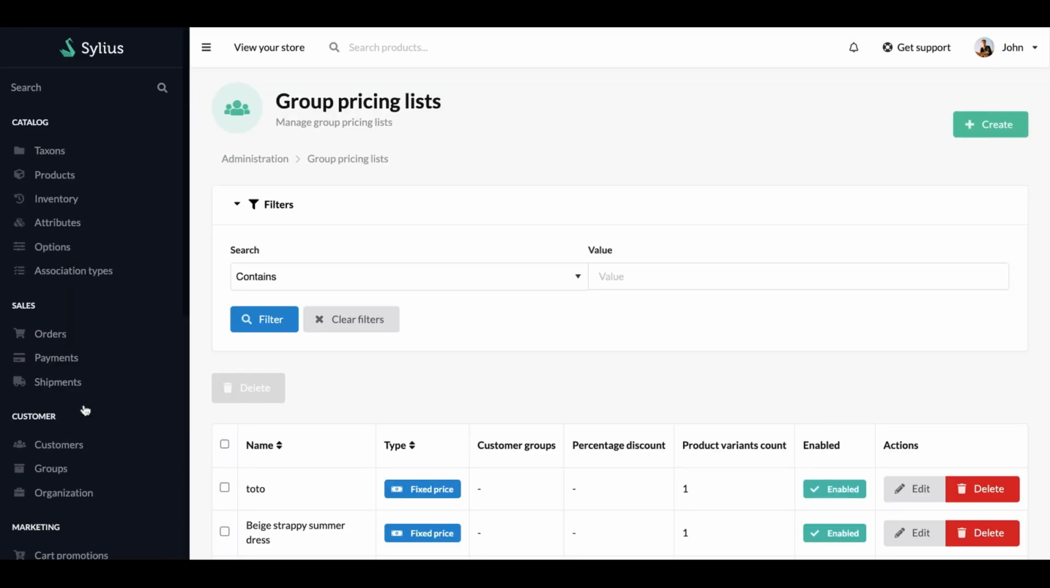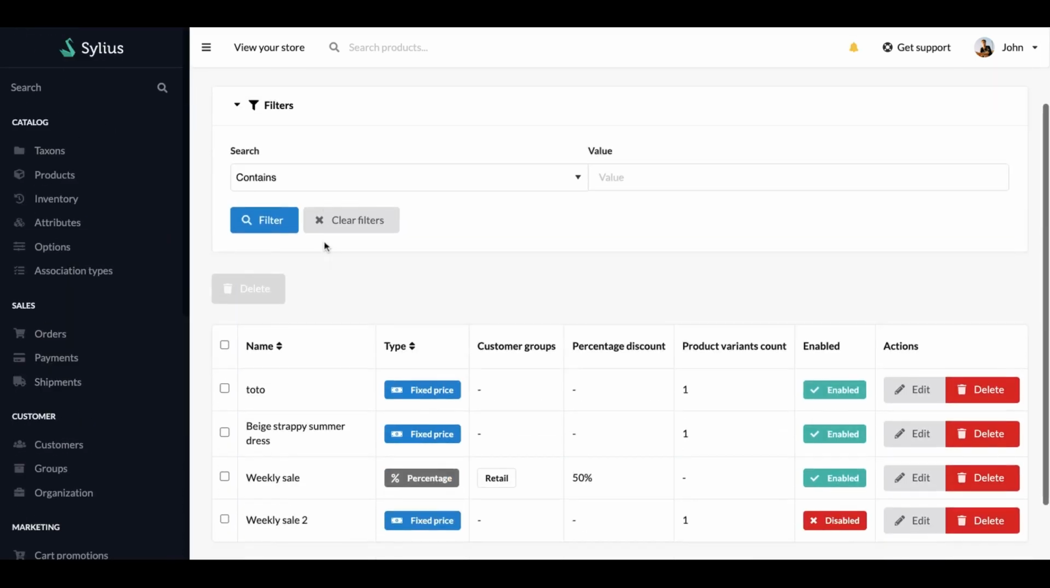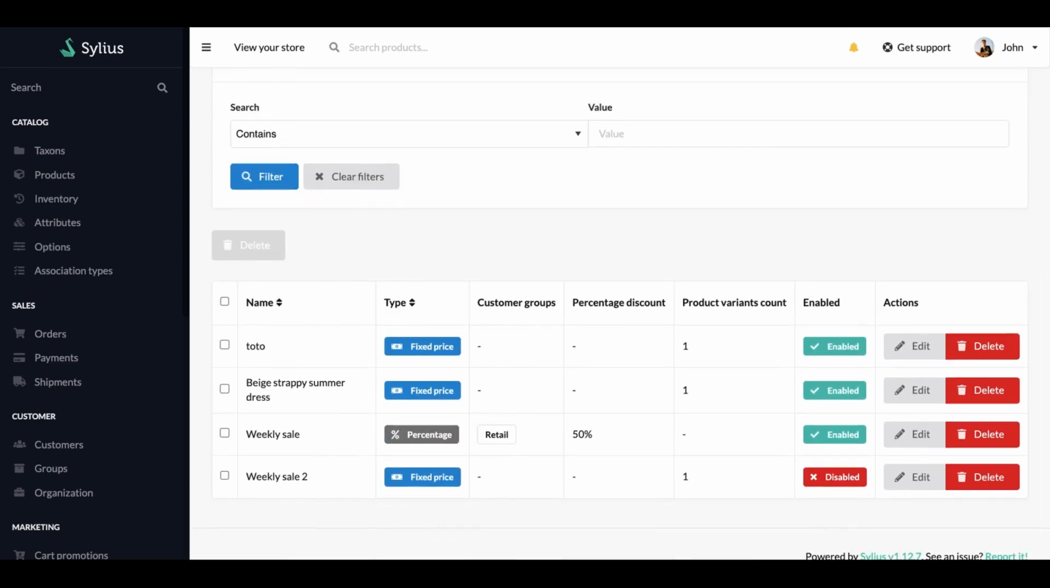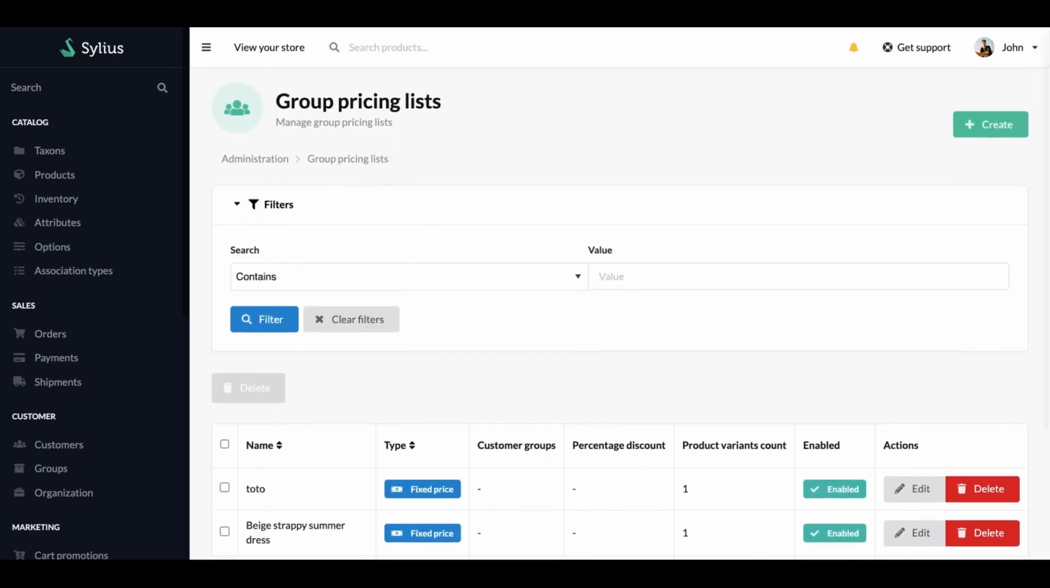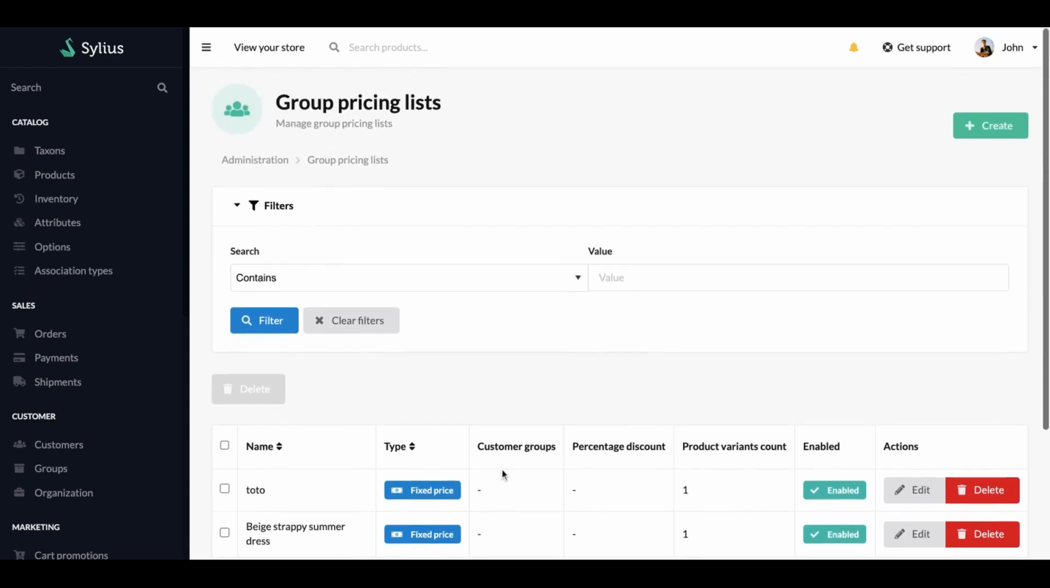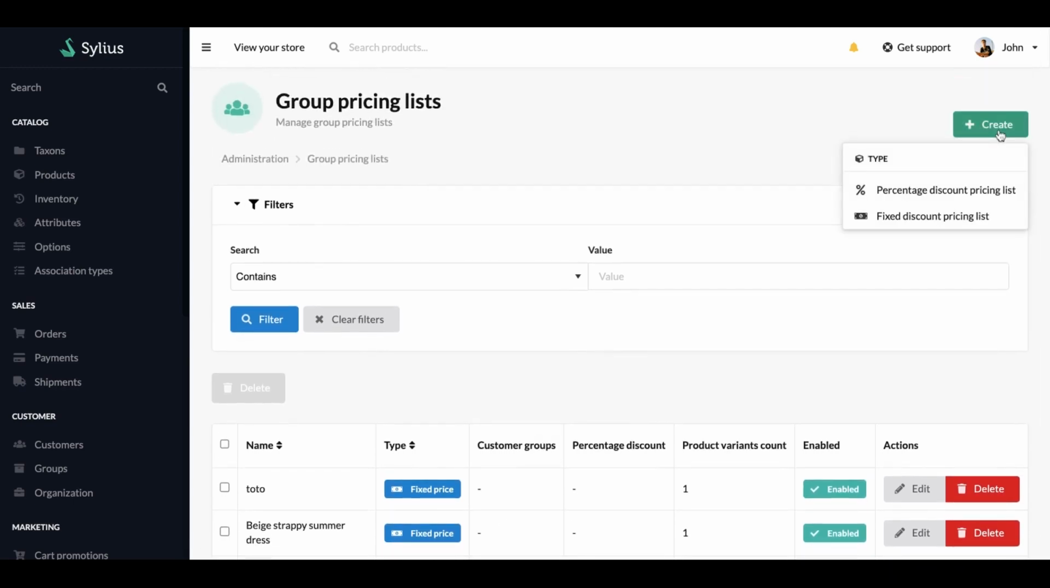Now, let's create a specific pricing for it. Let's pick group pricing list on the left. Here we have all group pricing lists that are in our store at the moment. See, here you can also assign customer groups to them. Let's create a new one by pressing the Create button on the right.